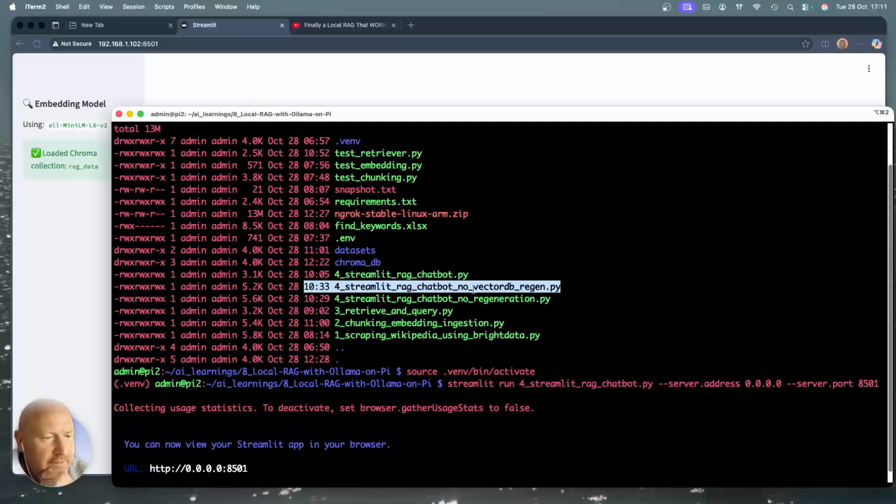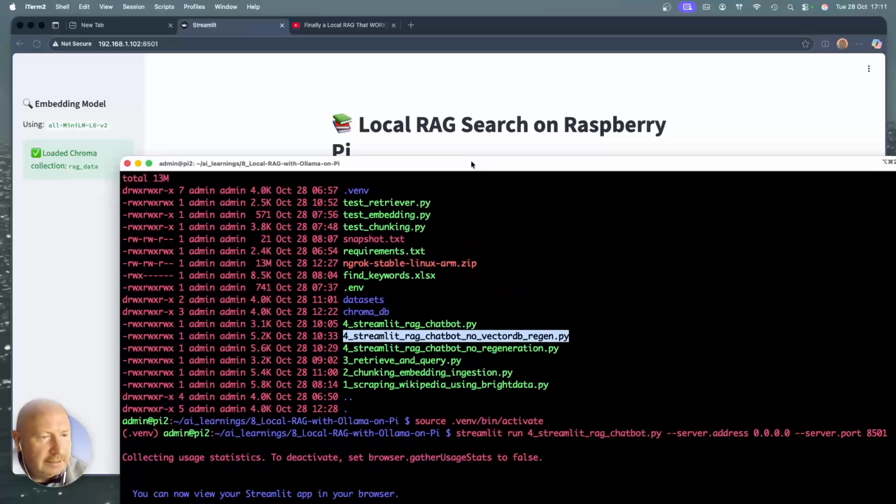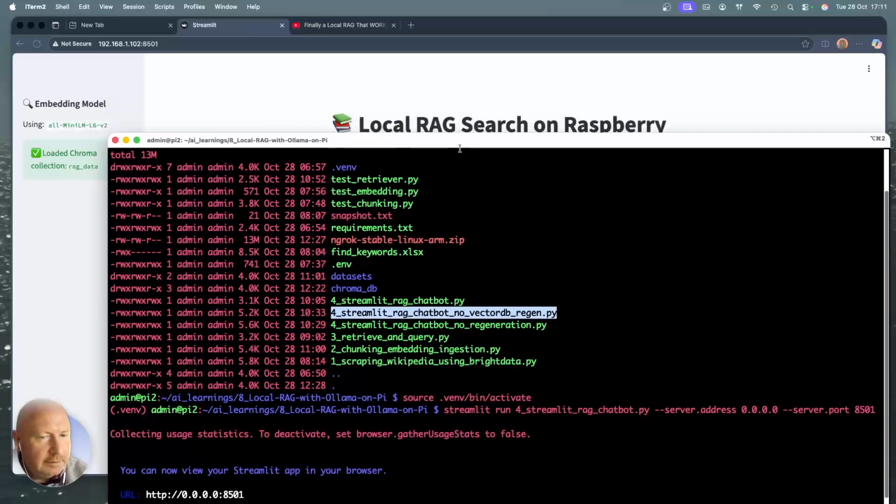no vector DB regeneration. But long story short, I created the chatbot first of all, and then I played around with the performance, trying to get it as optimized as I could, because again, the Raspberry Pi is very small in resources. But you can see that the actual response time is not too bad. It's kind of acceptable to a certain amount.